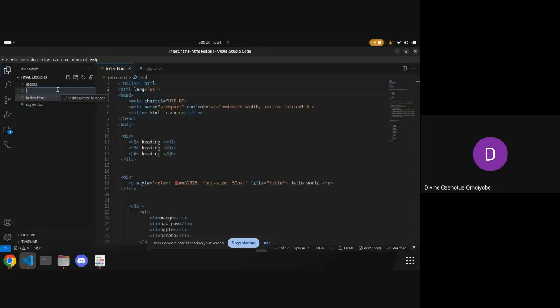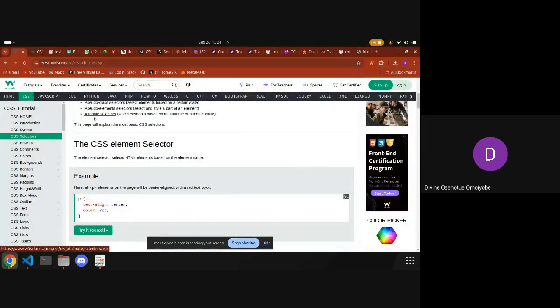So if you want to just write styles.css, make sure you add your .css. Tell your VS Code that I'm writing CSS. So you just click your enter key and then to save. I already have mine here. So that's just an example of how element selector works.